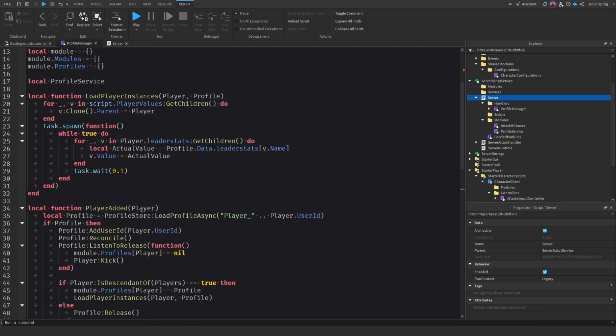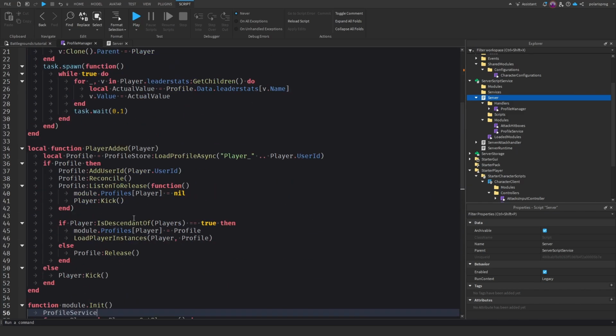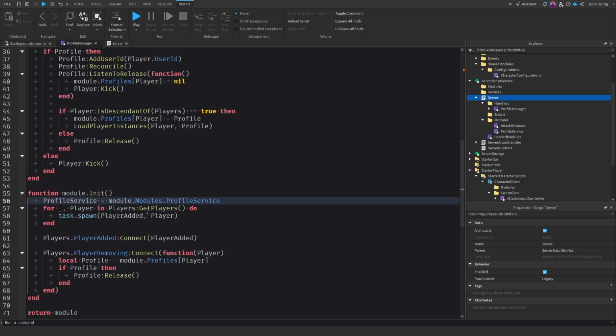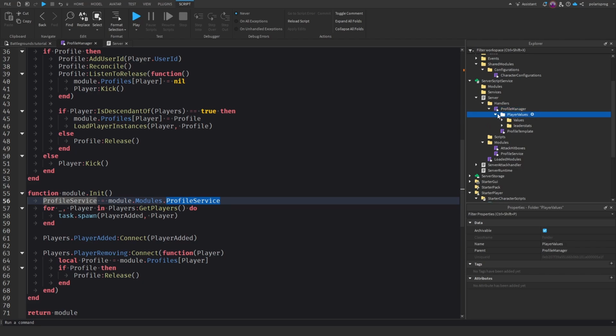And what we're going to do in here is set profile service to be equal to module.modules.profile service, and that's how we can access every single module that's inside this script right here without any problems. Okay, I think profile manager is good. Yeah, definitely. Now I'm going to enter server attack handler.